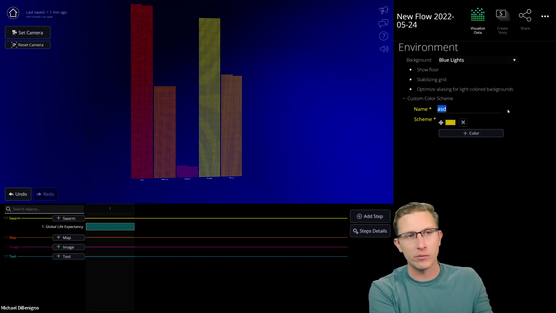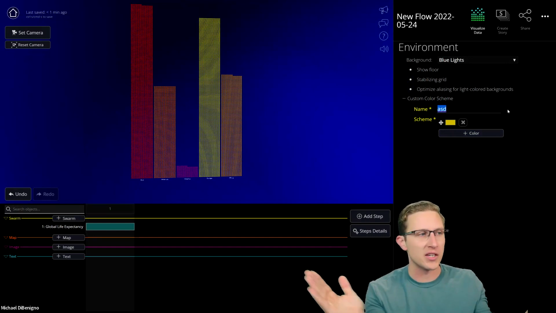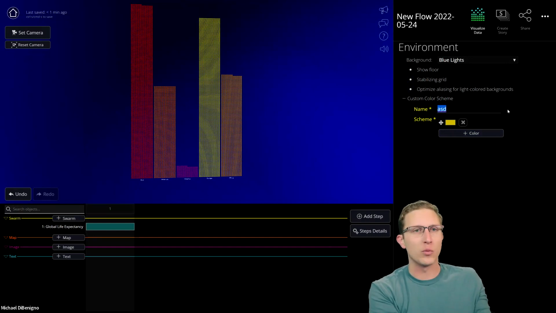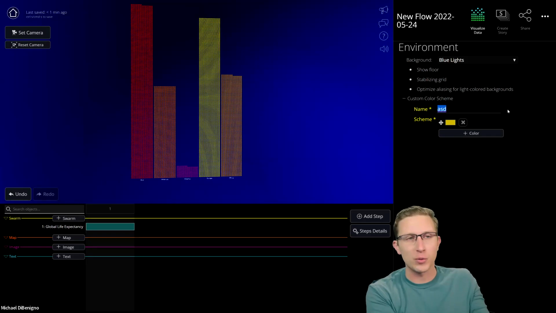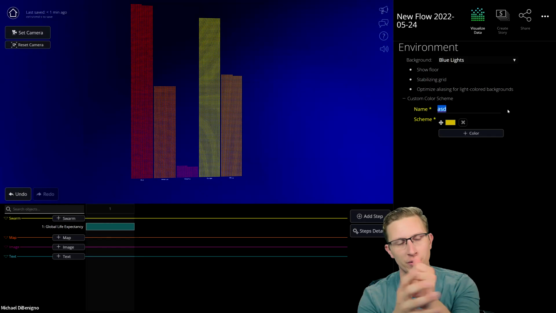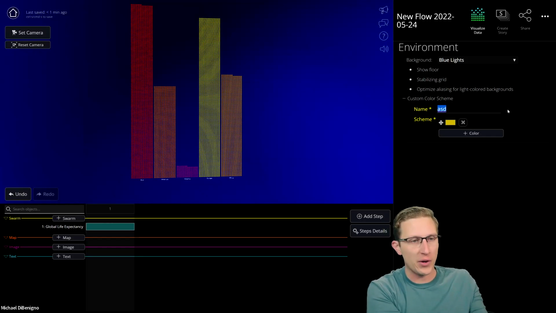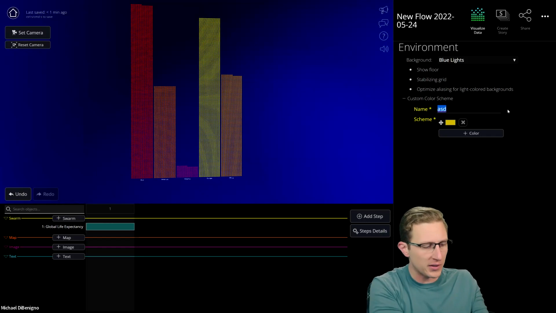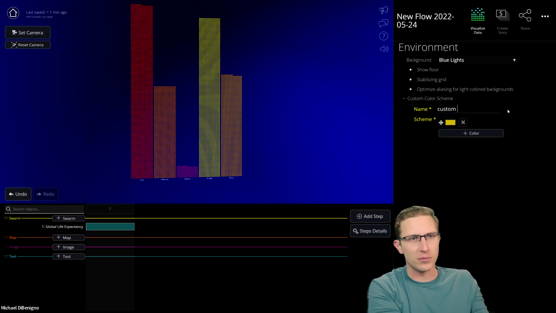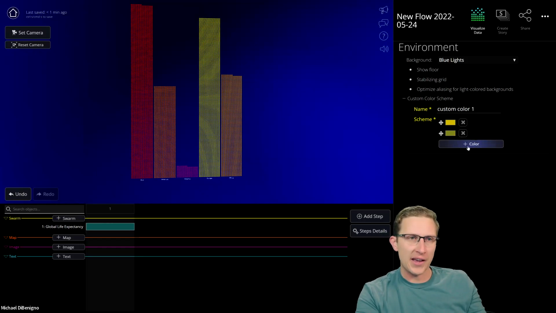Within this, you can create a new color scheme by naming it anything you like. For right now, you just have the ability to define one custom color scheme that will exist for all steps. I think in the future, we'll have multiple color schemes, as well as the ability to directly attach a color to a categorical variable. I'll go through exactly how that works right now, but I'll just call this custom color 1.